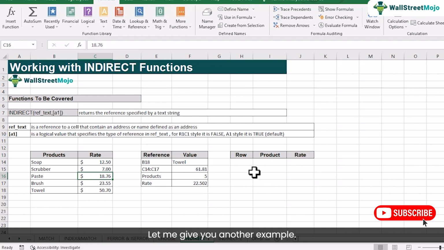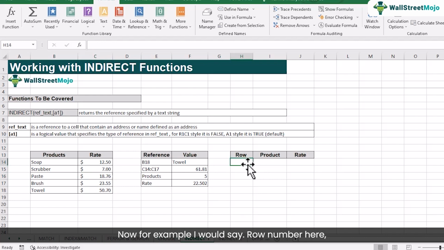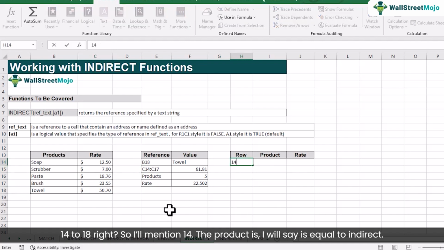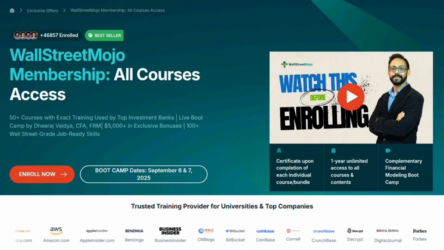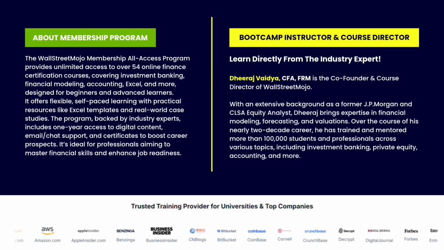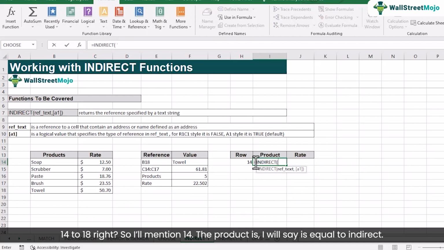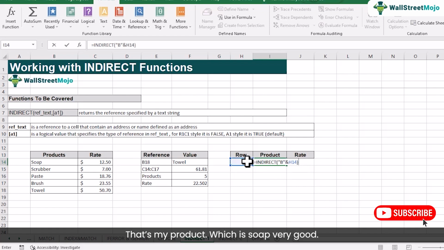Let me give you another example. Now, for example, I would say row number here. So I will just mention the row number, for example, 14 to 18, right? So I'll mention 14. The product is, I will say, equals INDIRECT. I can also concatenate. So I'll say B. My product is in the B column, but in different rows I have different products in the same column. So I make B fixed, ampersand, and then this 14. That's my product, which is soap.